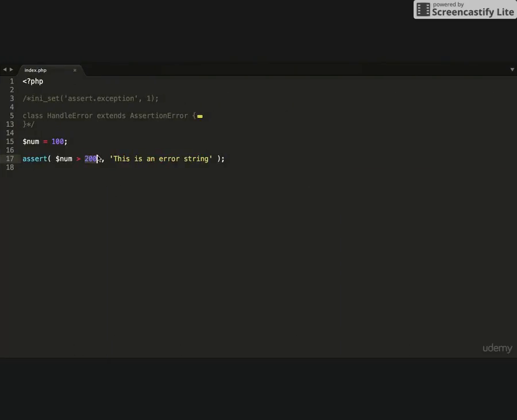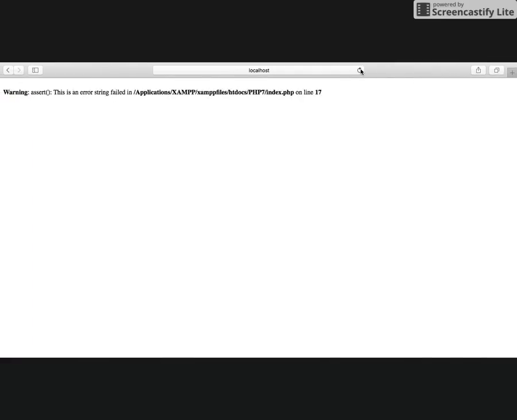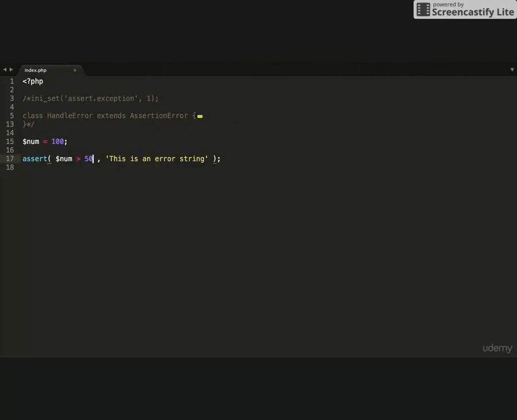If I was to say, is num greater than 50? Then it's met our assumption that num is greater than 50, and we don't get any error. So that is the first parameter. That has been changed, and it allows us to have a bit more flexibility when making assumptions in our program.